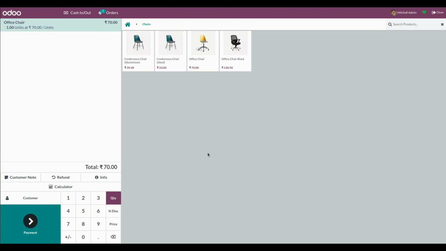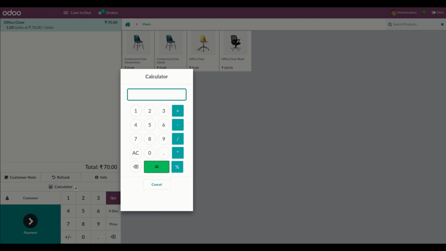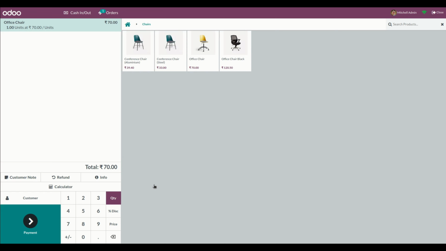User can click on the calculator button which is available to open a virtual calculator in the point of sale. And user can perform any mathematical operations using a virtual calculator. So which is very useful for the user to calculate any mathematical operations in the point of sale screen itself.